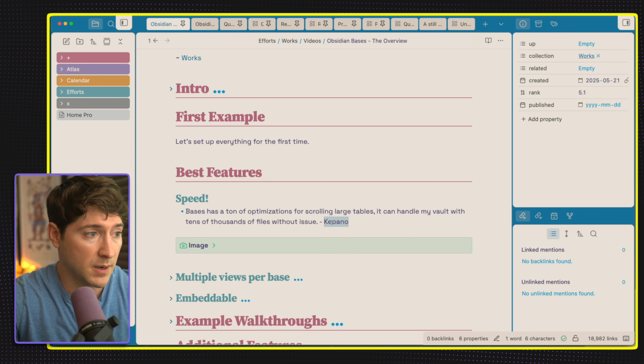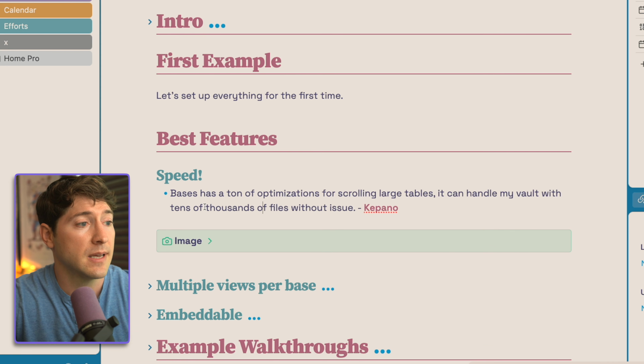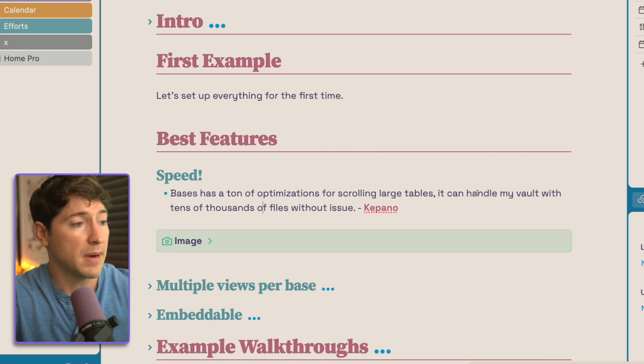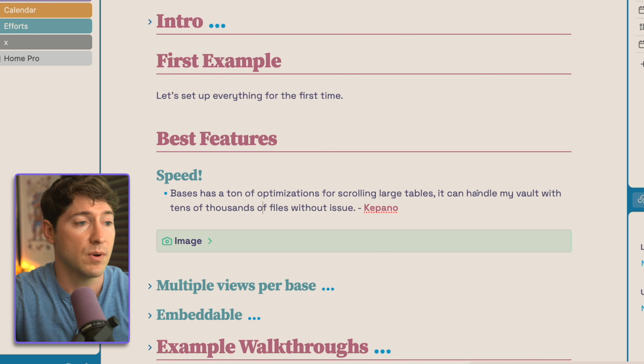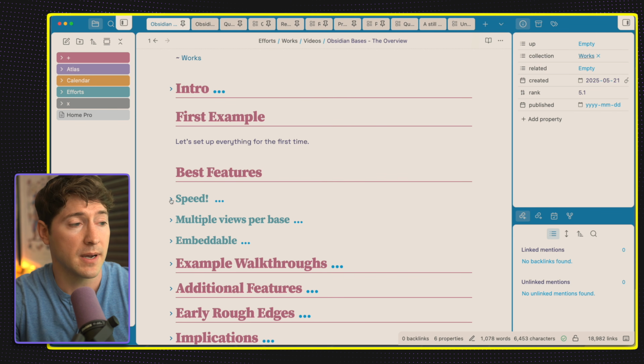Obsidian CEO responded to me when I asked about the speed issue, and he said Bases has a ton of optimizations for scrolling large tables, and it can handle my vault with tens of thousands of files without issue. So whatever they're doing for the optimizations as a person scrolls, it's definitely working. I can say that. So that's the first and most important feature in my mind, is speed.